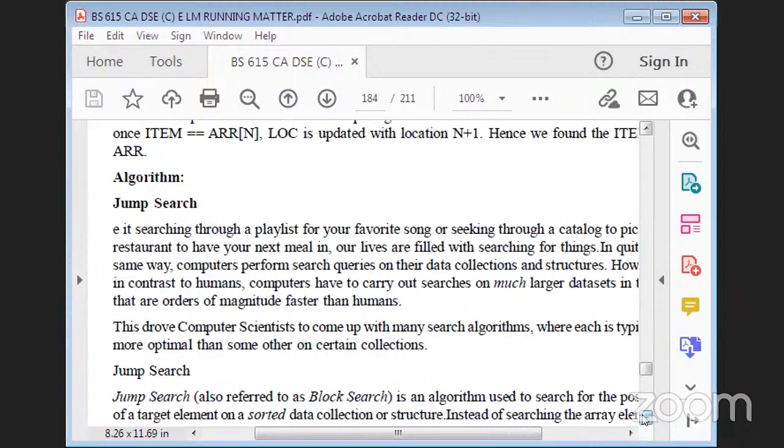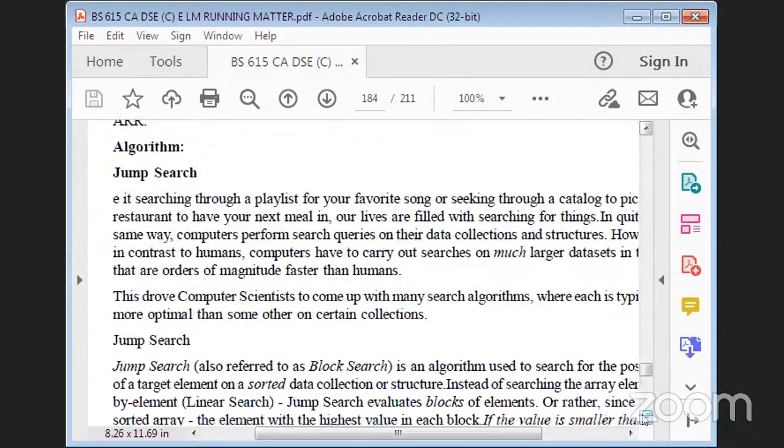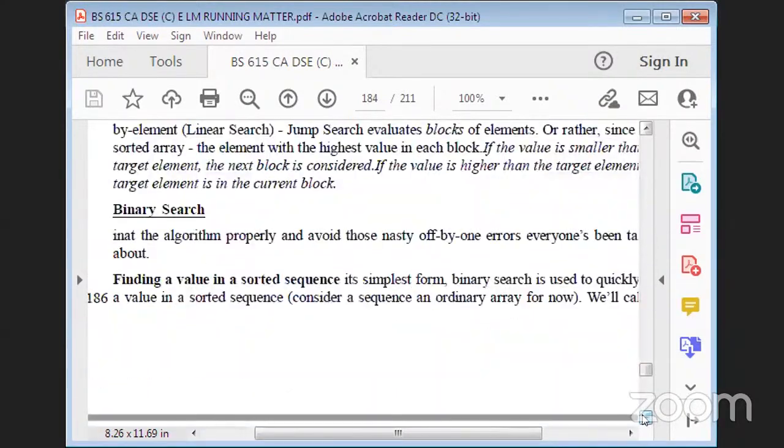This jump search is also called block search, right? Then binary search, which can also be called half-interval search. In this searching technique, we can find elements very quickly compared with linear search. But the condition we require for binary search is that the list should be in sorted order.